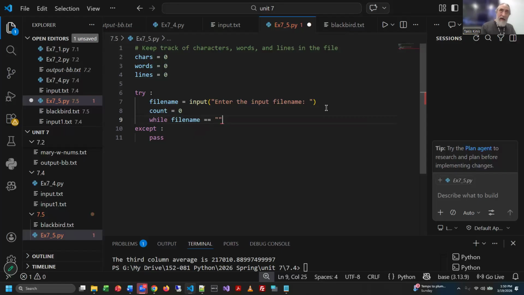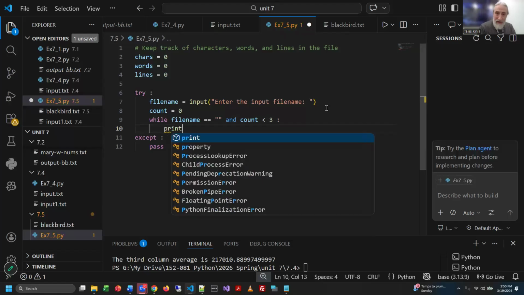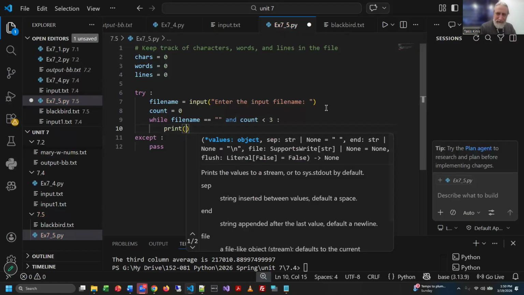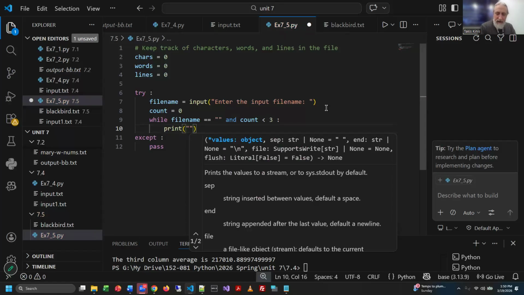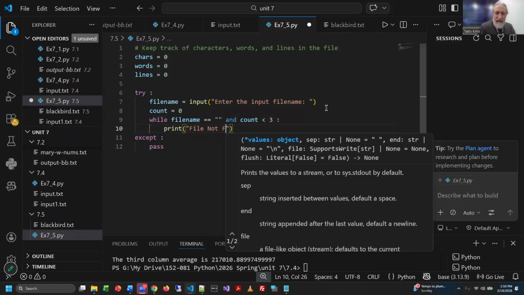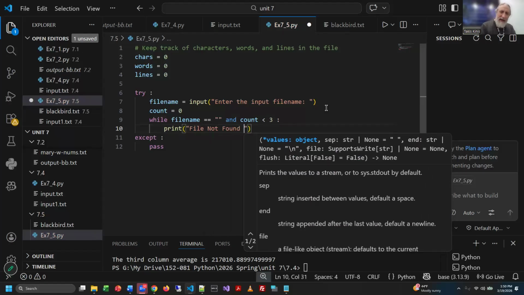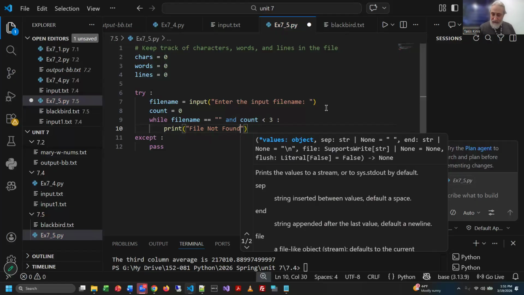So that might be one error. It's like they just pressed enter instead of typing the file name. And as long as the count is less than 3, we're going to let them try again. So if the file name didn't go in correctly, and the count is less than 3, then we're going to put an error message on the screen. We're going to say, file not found. And I would say try again, but that's probably good enough. File not found.